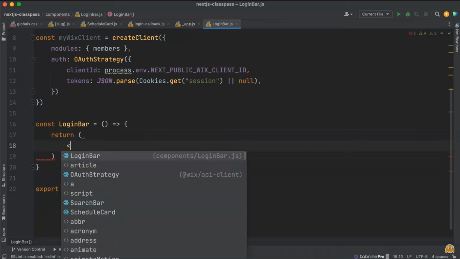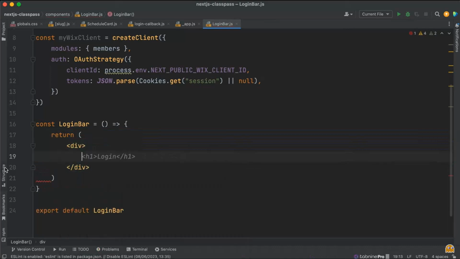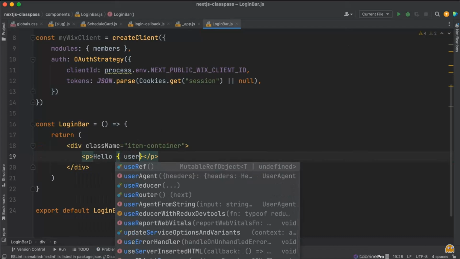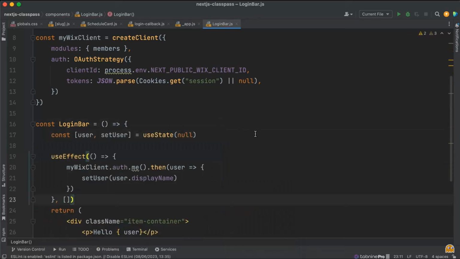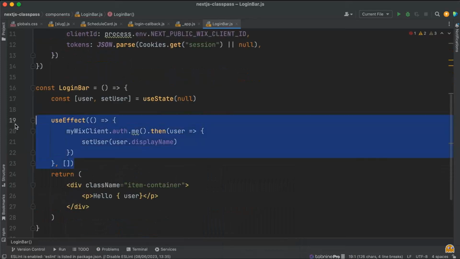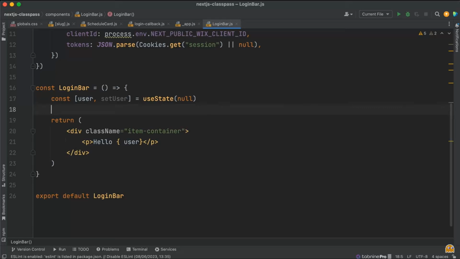I'm going to put this in a div. Let's give this the class name. I'm going to reuse the class name of item container. So this is the same class name that essentially holds everything in our header. I'm going to have a p tag that just says hello, and we're going to pass through the user. So we're going to actually set the user to state. So let's do that up here. Const user, set user. We don't need that. That was added to me by Tabnine, but it is incorrect.